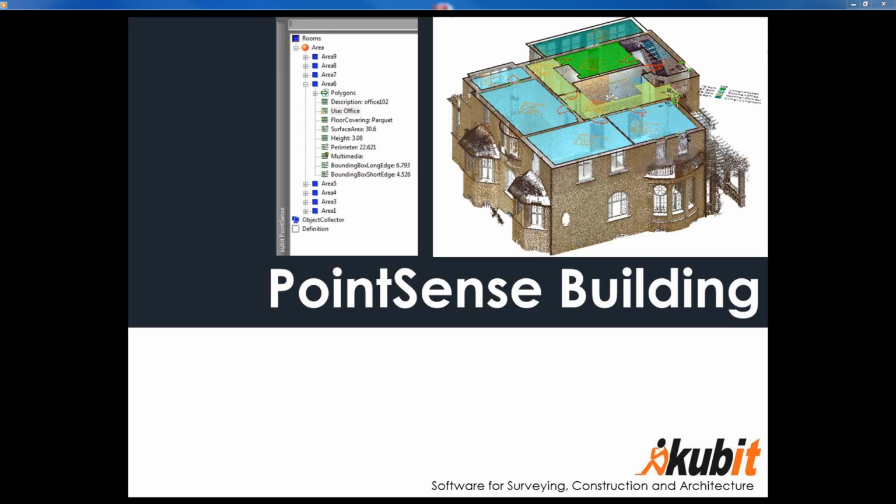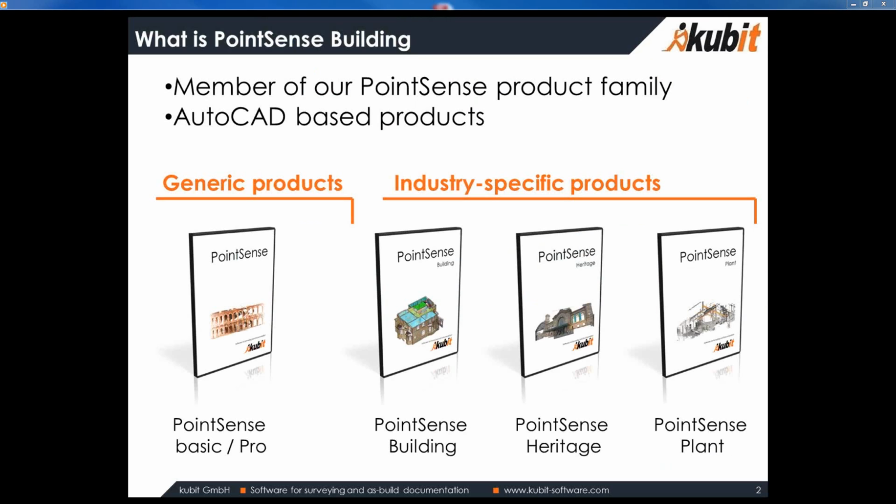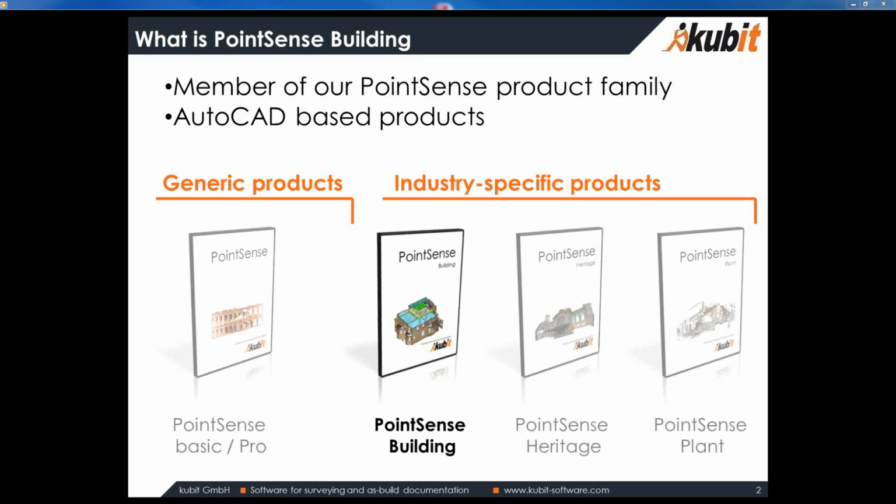Within the next 20 or 25 minutes, I will give you an overview of PointSense Building, which is the kubit solution for point cloud-based building surveying. PointSense Building is the youngest member of the PointSense product family. It was released last year. It stands in line with the other branch solutions, PointSense Heritage and PointSense Plant. It covers the task of drawing buildings.